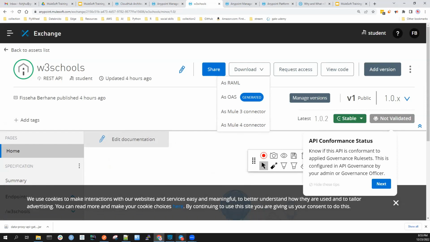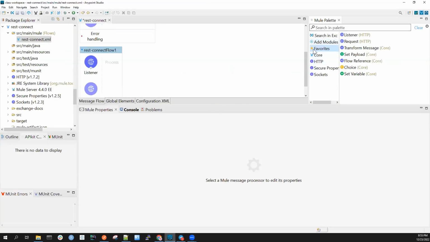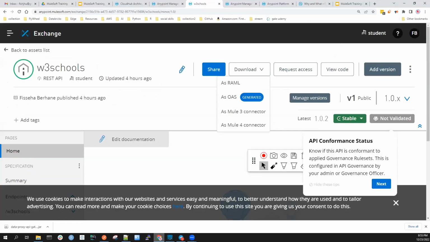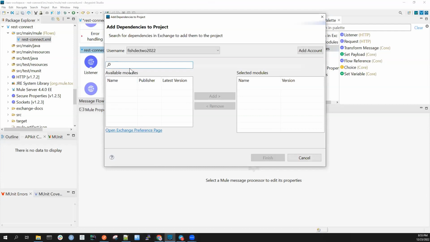So how do you do that? You come here and you go to search in Exchange. I have logged in basically. So I will search the name. It is W3 schools, as you can see. So if I do W3, it will come here from my account. And then I have just one version here.